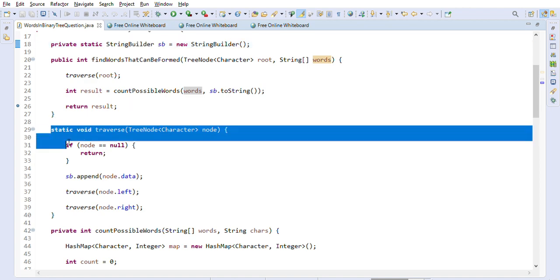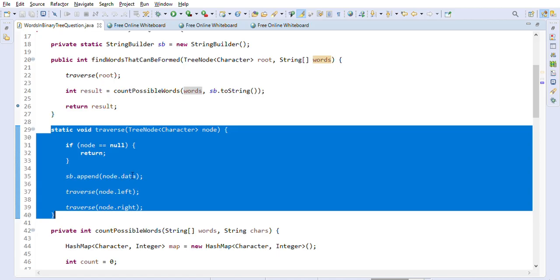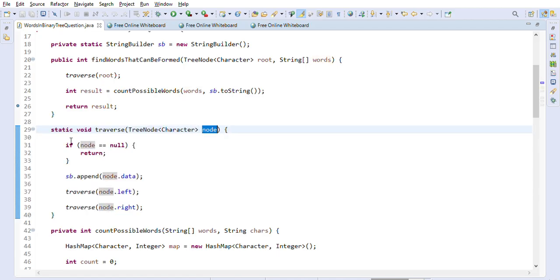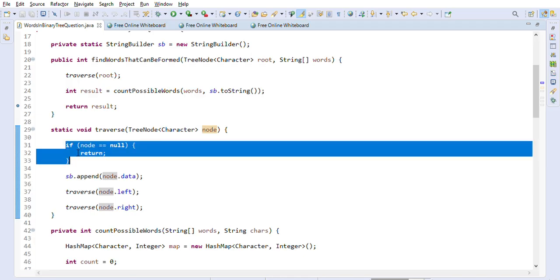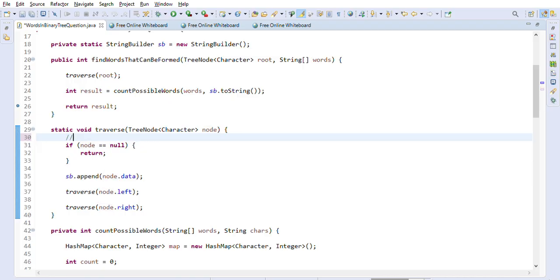So this is how you can do a traversal of the binary tree. This is essentially a recursion, right? So you have the node here. If node is null, you will return. This is the base case of recursion, correct? So I'll just write it down for you here. Why do we need the base case? So that the recursive method knows where to terminate, right?